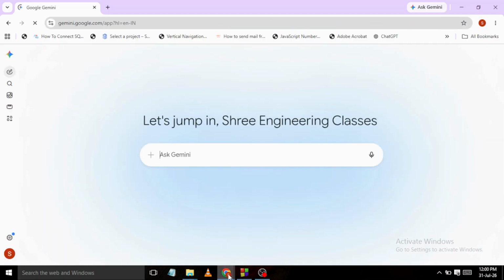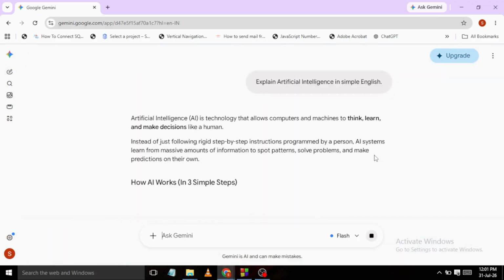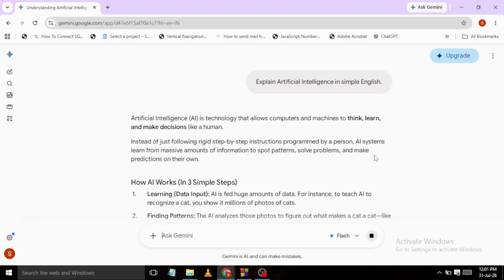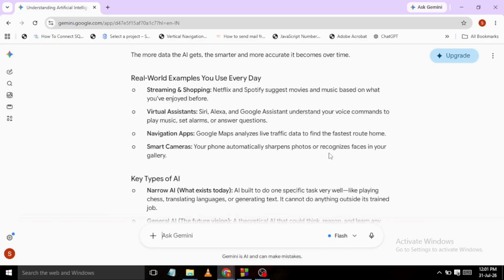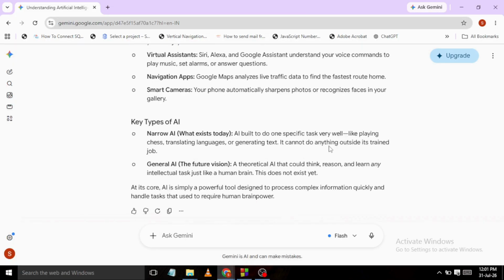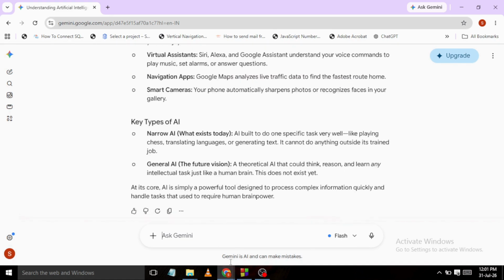Let's try our first prompt. Type the following prompt. Explain artificial intelligence in simple English. Now press enter. Within a few seconds, Gemini generates a simple explanation. Notice how it explains the topic using easy words. If you want an even simpler explanation, you can ask, explain it like I am a 10-year-old student. The more specific your question is, the better the answer becomes. This makes Gemini an excellent learning companion for students.